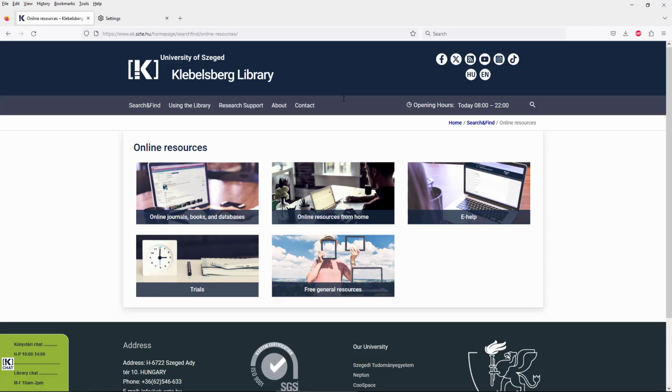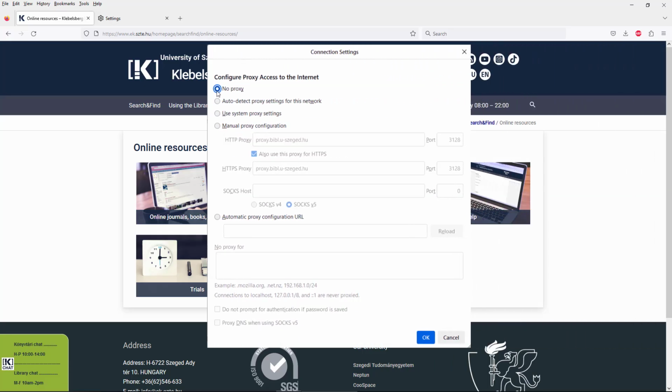Your browser is ready to access the library's online resources remotely. When you are finished browsing and want to turn off the proxy, open the browser settings again and select No Proxy.